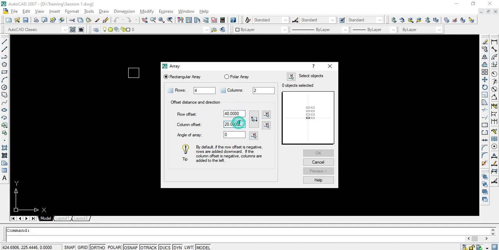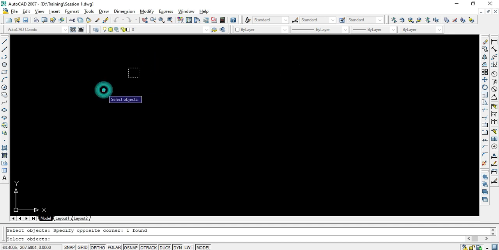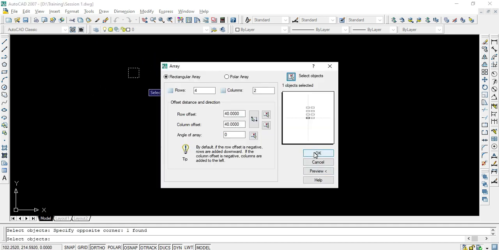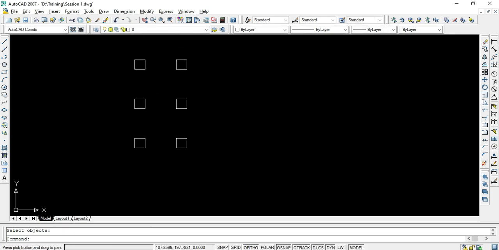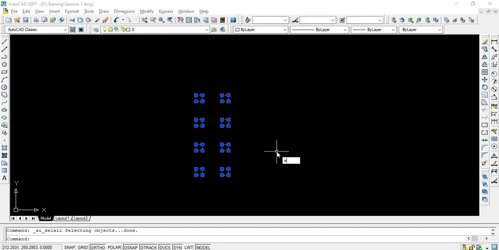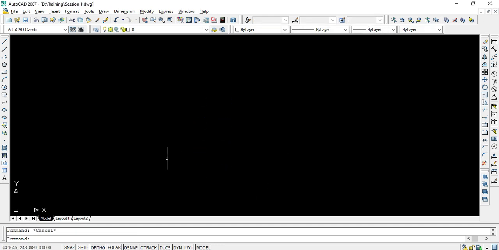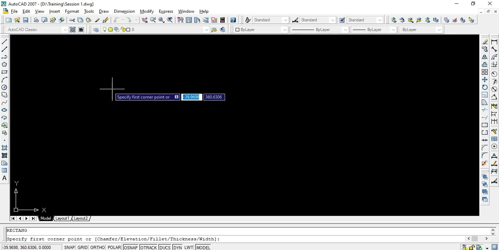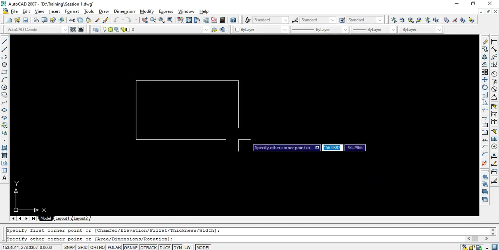For this also, column offset is also 40 mm. Then select object, press enter, and click on OK. I will get the array of 4 rows and 2 columns. So accordingly, you may use the array instructions. After that, suppose how to use the move.